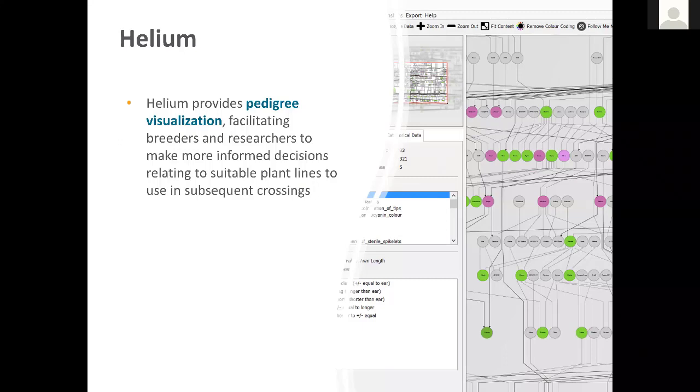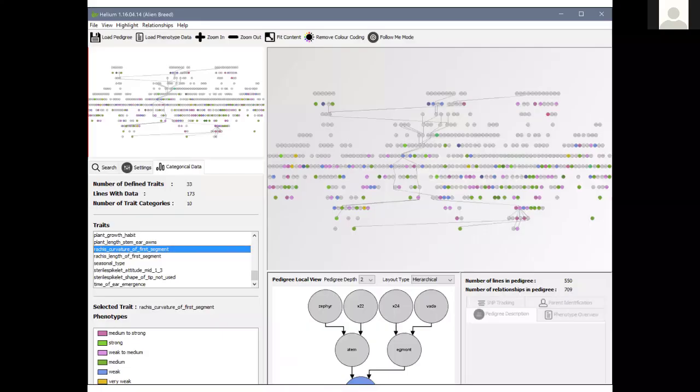So we have another one called Helium. It's one of the ones developed by Paul as part of his PhD, which deals with pedigree visualization. Again, it's a nice little tool for facilitating breeders and researchers to make more informed decisions related to the plant lines that they want to use in subsequent crosses. So I'll just go through this very briefly.